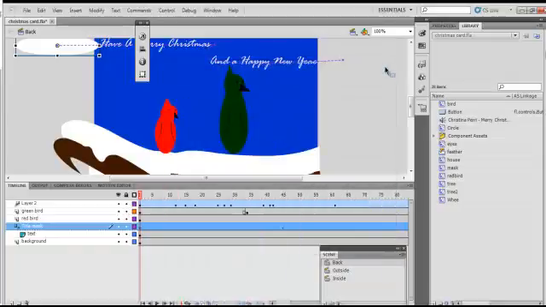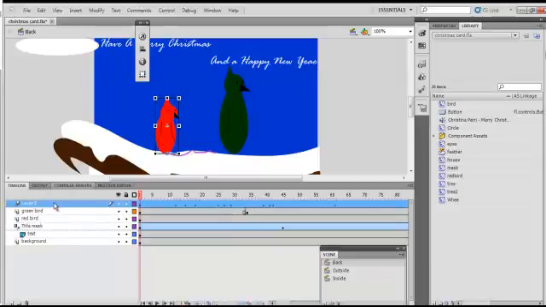Okay, now here's the second problem. When you're done with the back of the card, I don't think it should continue. So what you need to do is add a stop action on the very last frame of this back scene. If you recall, to add a stop action, it's always a good idea to add a layer that only holds your actions. That way when someone else is debugging your program or your Flash document, they know all code is going to be in this actions layer.